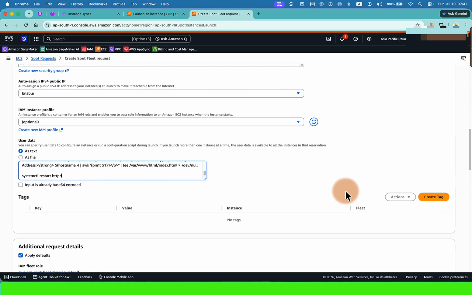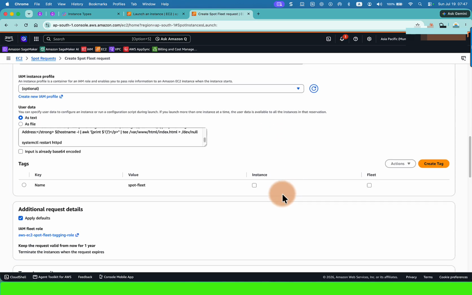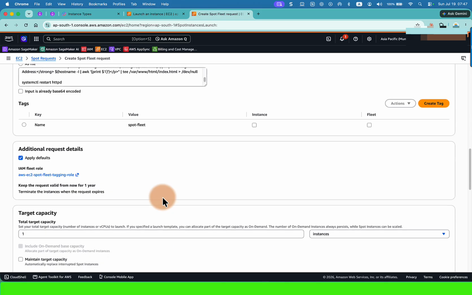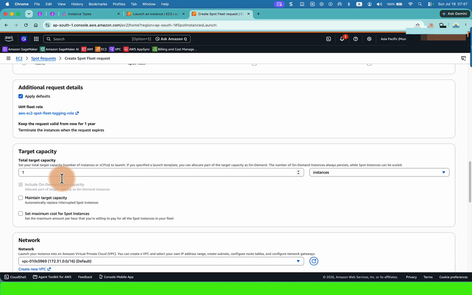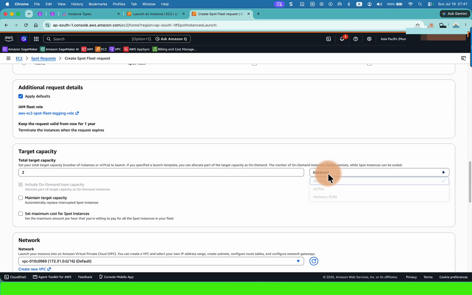Okay, so I'm going to tag it so that I can separate it from the normal Spot EC2 instance I created before, the single one, but this one is going to be 2. So I'm going to say name Spot fleet. Okay, Spot fleet. Create. Okay, so the tag is created, but one thing, now we have to select how much the capacity is going to be: 2, and it is going to be instances. So I'm going to select instances.